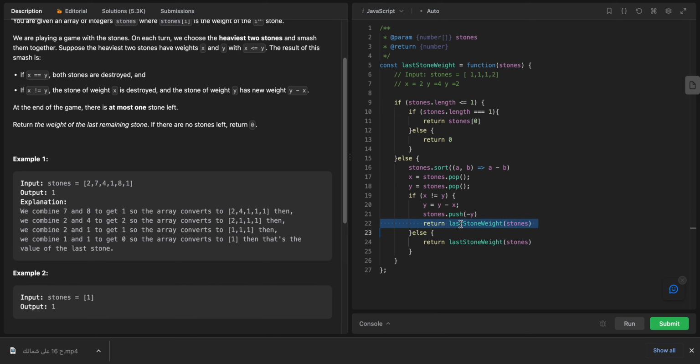Okay, we go back. Is stones.length less than or equal to 1? No, they are still 4. Okay, so ignore this, sort the array. We're sorting again. However, the array is sorted, no problem. So I'm taking x from stones pop, and y, and x and y are 1 and 1, and the remaining will be 1. I delete these two last things, and the remaining will be 1. Okay, and I'm calling the function again.